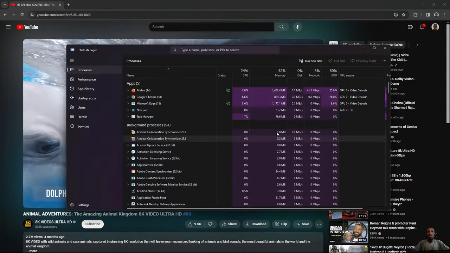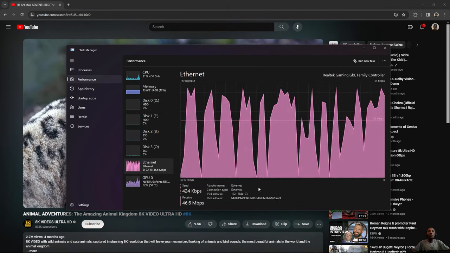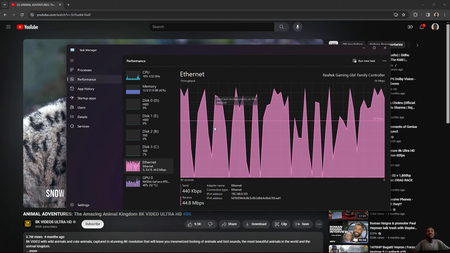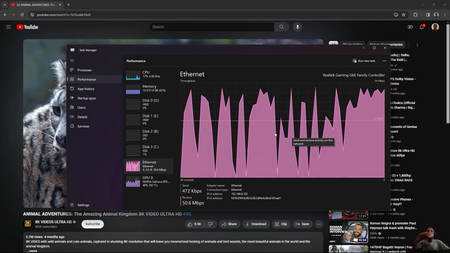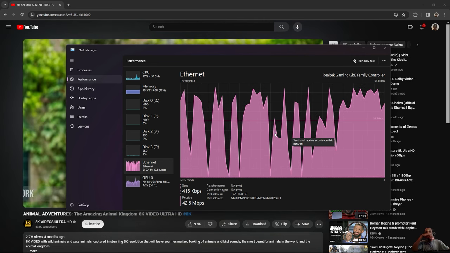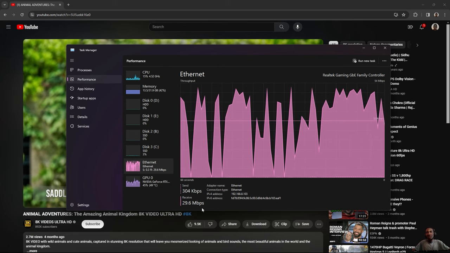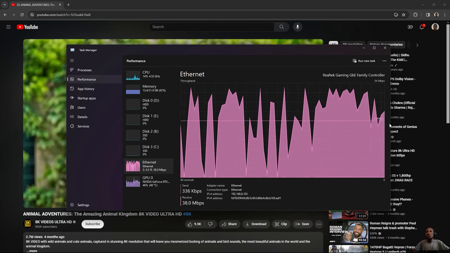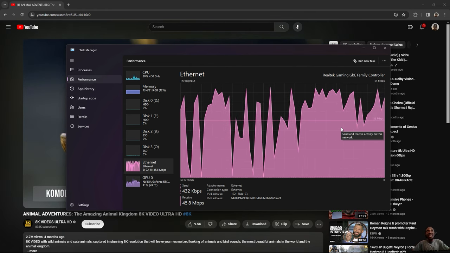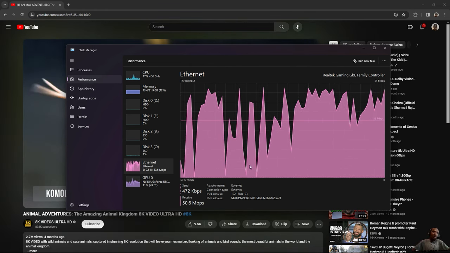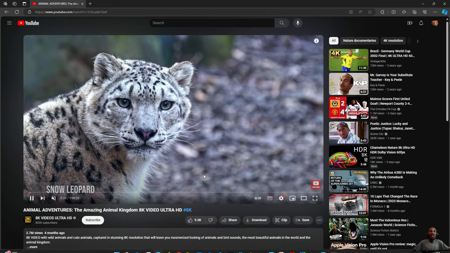And I'm pretty sure if you were to check the bandwidth, yo, look at that. Internet usage has gone up considerably, and it's like 40 megabytes per second average now, download. But that's expected, of course, streaming three 8K videos at the same time.